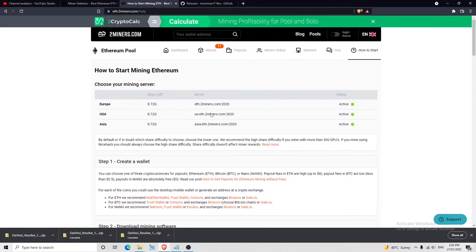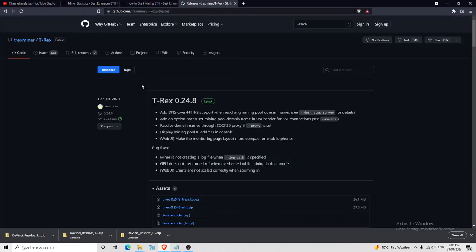Now straight away it's going to show me servers. So we've got Europe, USA, Asia. Before we do anything else here, we just want to get these servers right here. And we want to open up another tab. And now we want to start downloading the mining equipment.